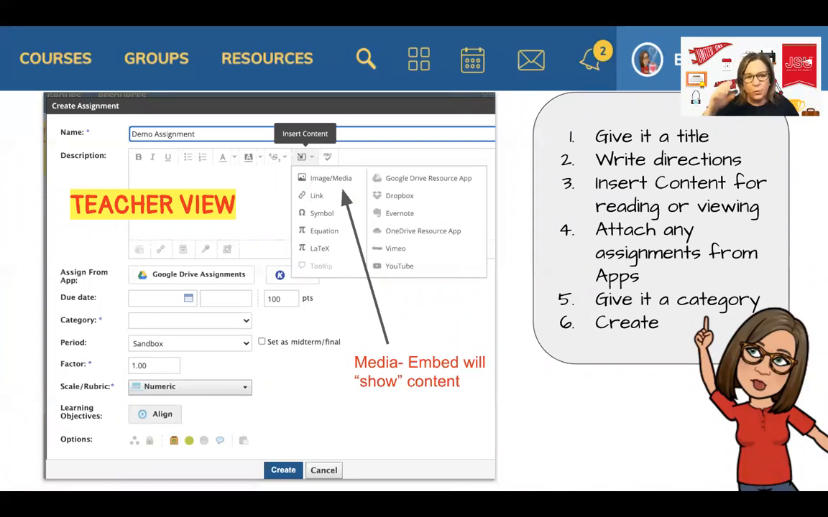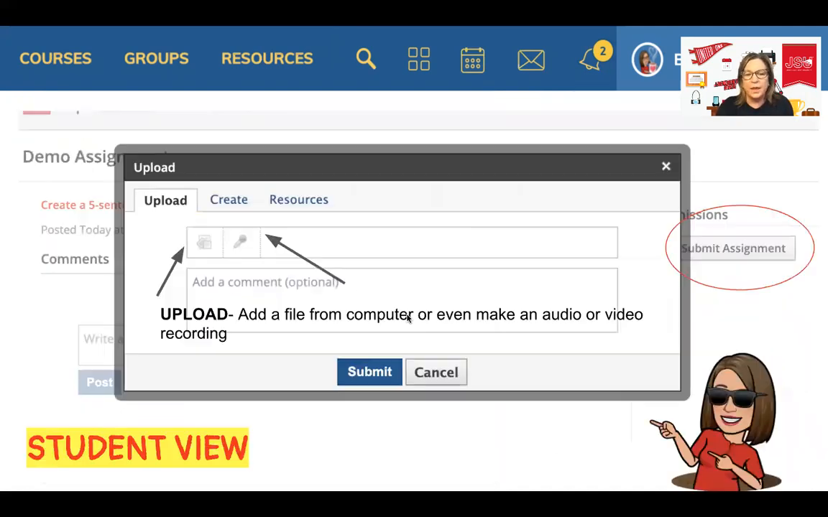Apologies. All right. So this is what it looks like on the teacher end. And this is what it looks like on the student end. So remember, I told you that when you give it a description, it's hidden. So when a student says submit assignment, this is what they're going to see. And now their directions are hidden. So that's one thing I would advise you about, is think about where the directions are going to live.